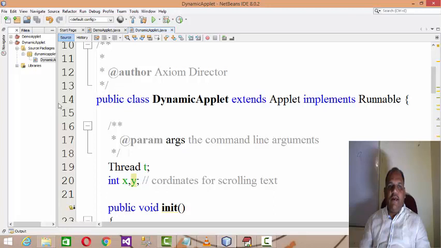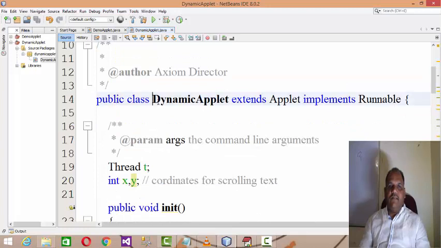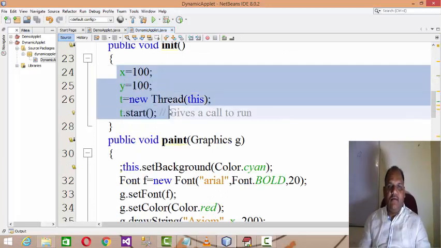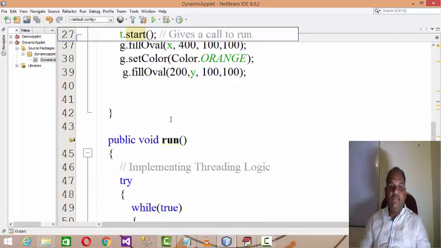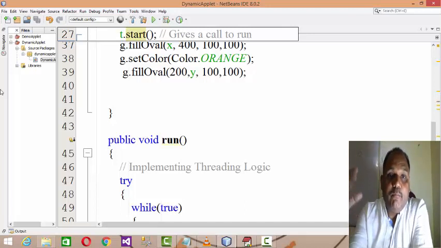That you want to give a dynamic nature to your application. Right? So here I import java.awt.*, java.applet.*, public class DynamicApplet extends Applet implements Runnable, and then here I initialize the x and y, create the object instance of a thread, and start it. Now whenever you create the instance of a thread, it gives a call to run. Run provides the logic of parallel processing.